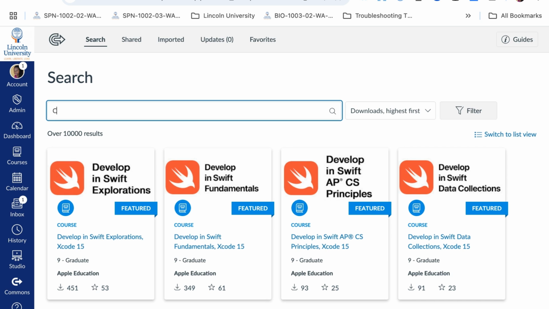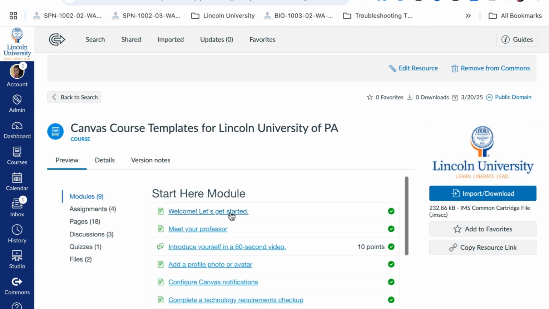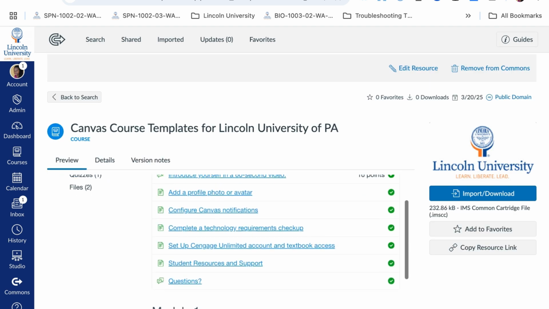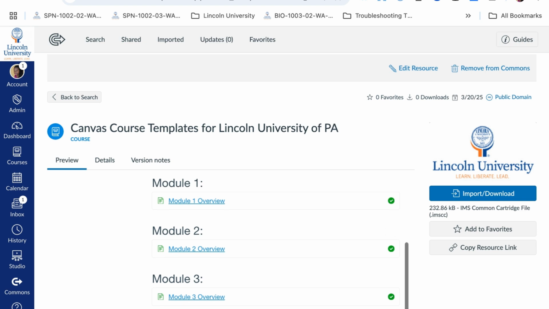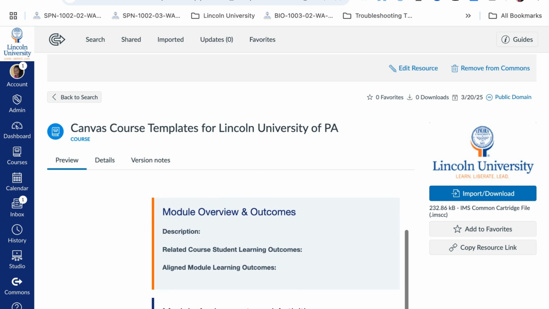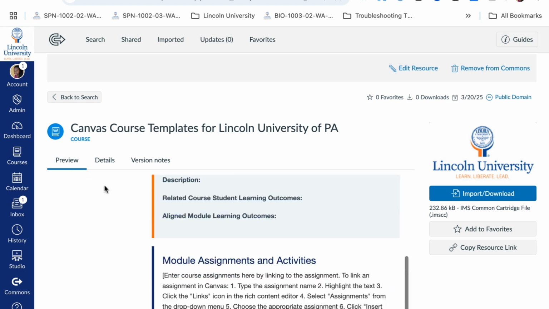template here. It's called Canvas Course Templates for Lincoln University. So it has the Start Here module that you can copy into your course if you want to use it. And then it has the module overview for each of the modules. And you can copy these things in there and fill them out if you want to use them.